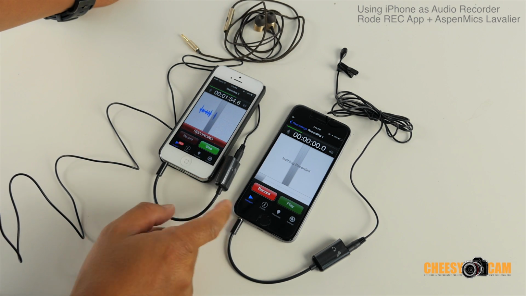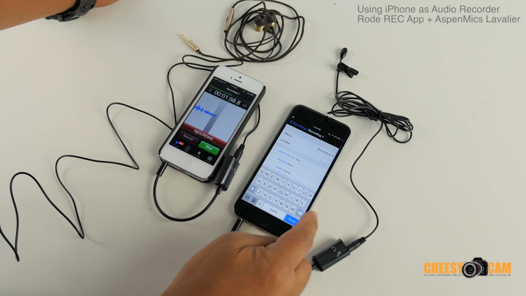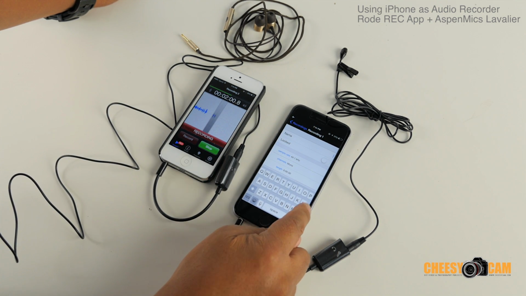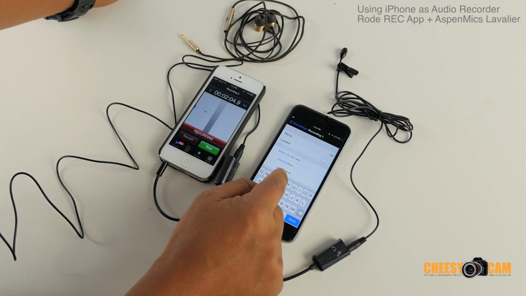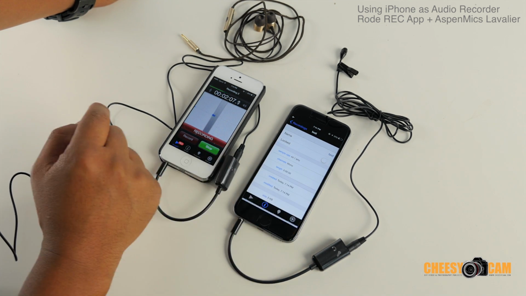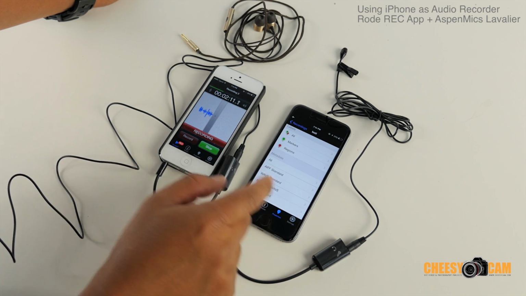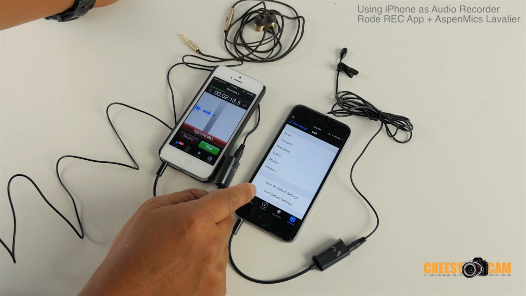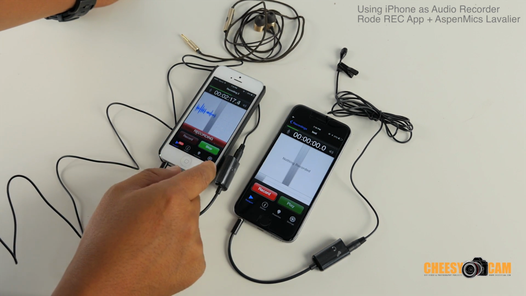So we can go into the details of this recording, and we can rename it here if we want to. So if I hit that, I'll call this test. And we hit done. Now we can look at some properties of this, and then we can go into the settings of this recording. Now let's just backtrack real quick and go back into the recording.